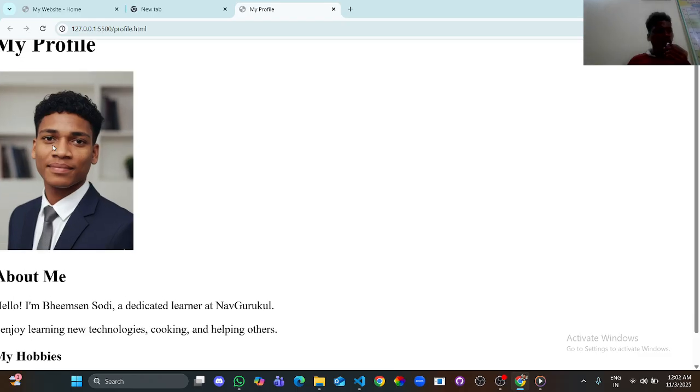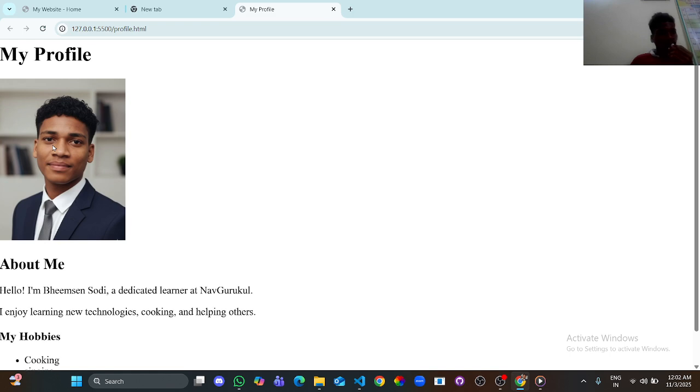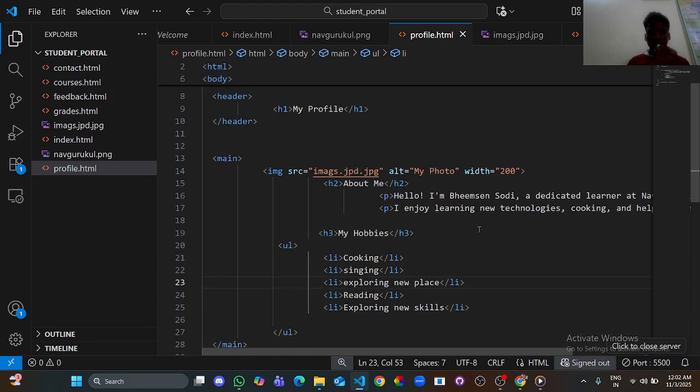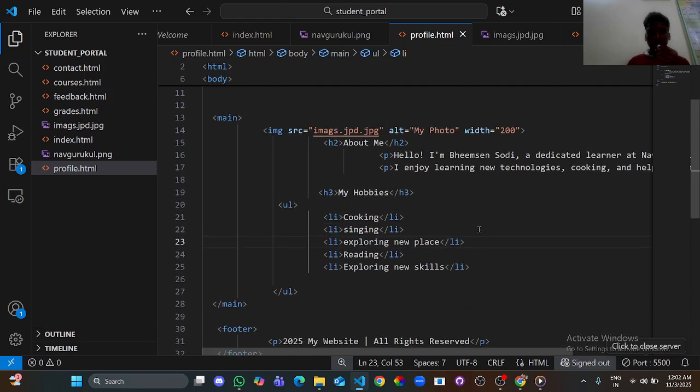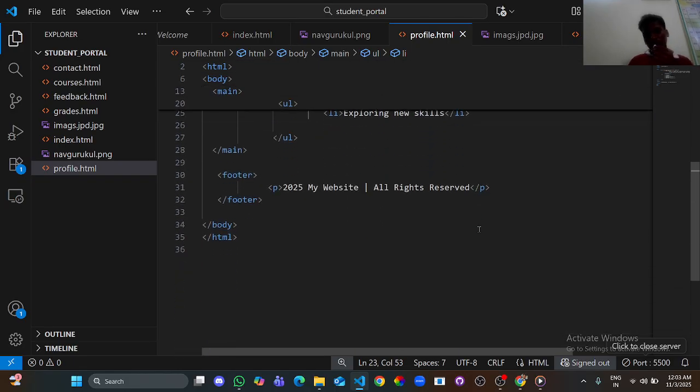It looks very wonderful, but maybe I will use CSS at a later time, so my profile website will be very wonderful. So now it is done. This is only my HTML code. I am not using CSS.